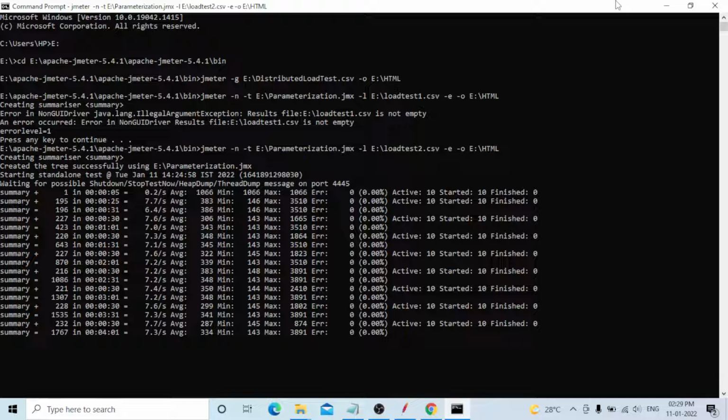Yeah, just 1 minute remaining, it's done. Once the test is completed, I will show you that one. The CSV file is load test 2.csv and the HTML report goes directly to the E drive, HTML folder only. Yeah, 30 seconds remaining.